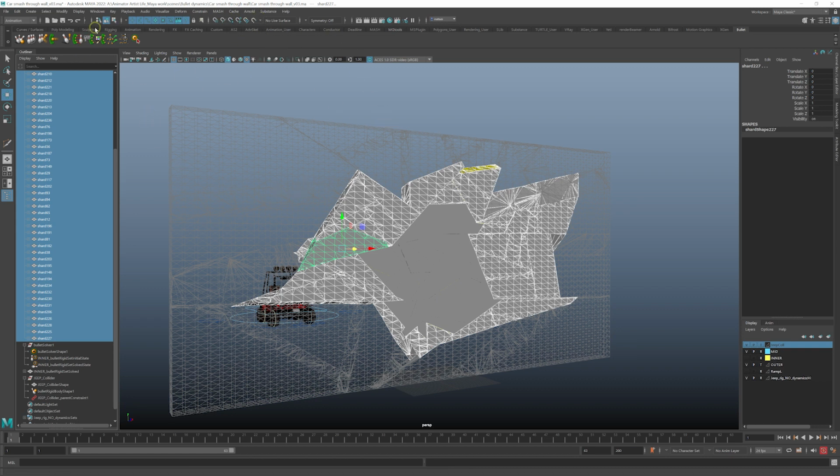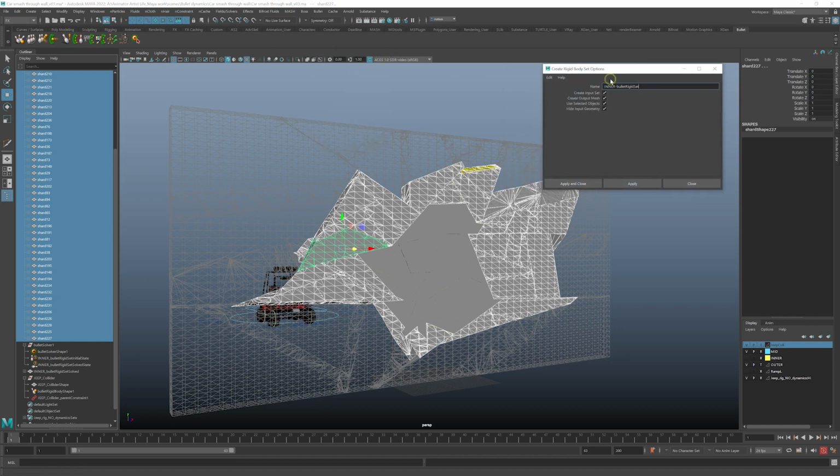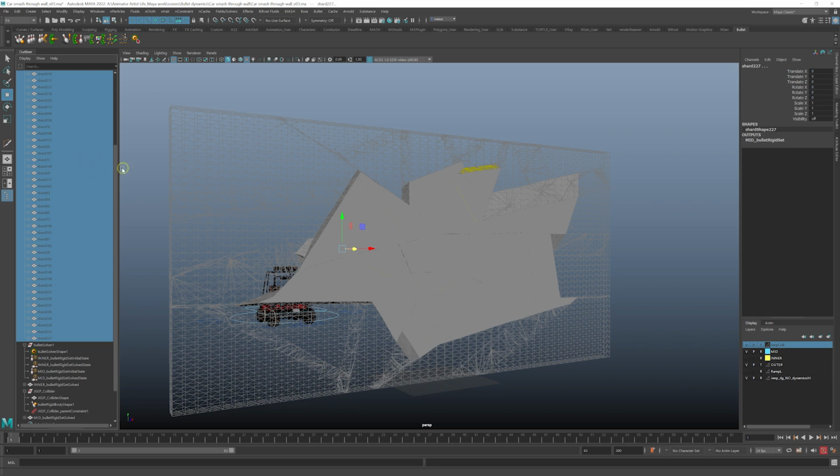So up to here, we're going to go back to our effects menu or your bullet here, and I'm going to go up to bullet, and then rigid set, open the options box, and this one is going to be mid, so that we keep the same naming convention, and apply and close. And there you go. So we just need to do the process all over again.